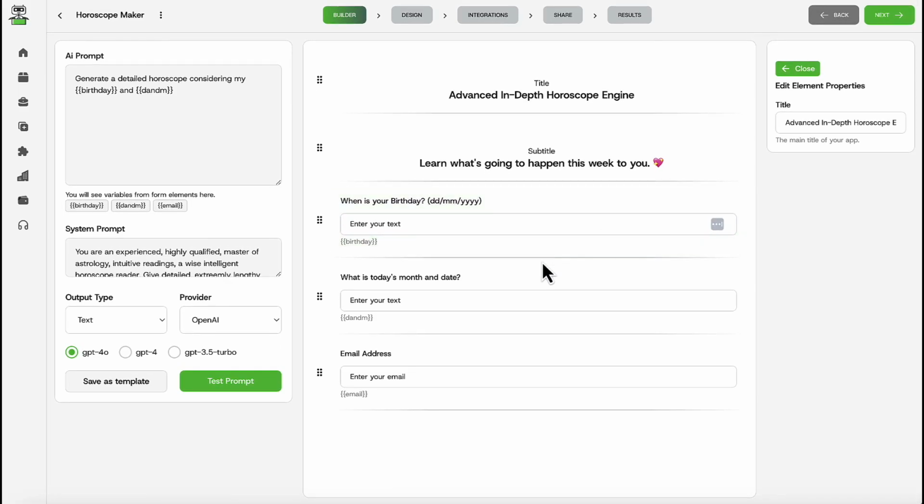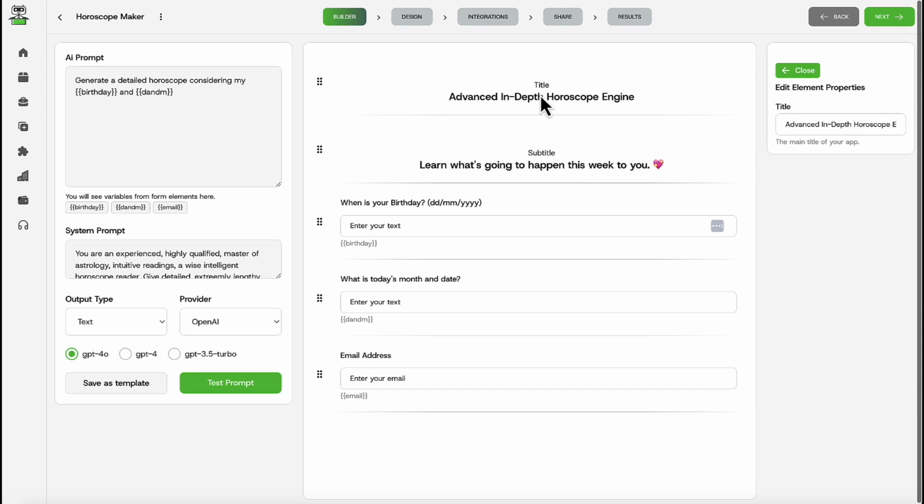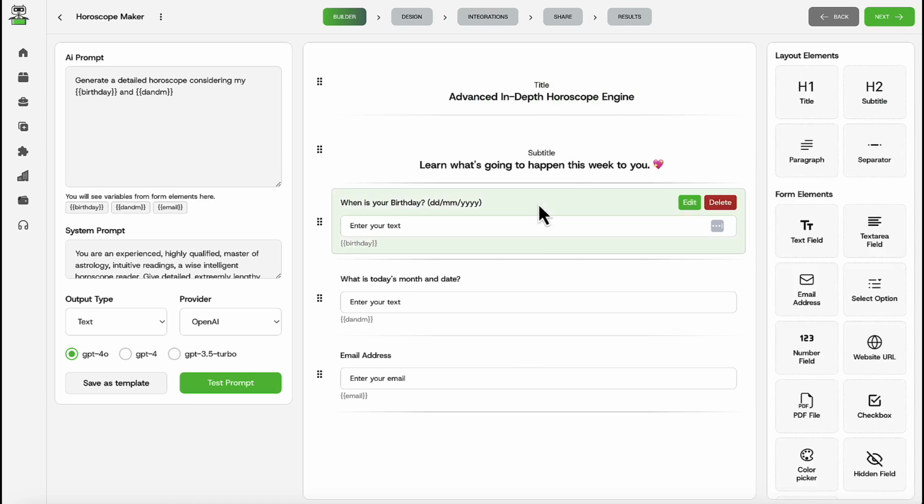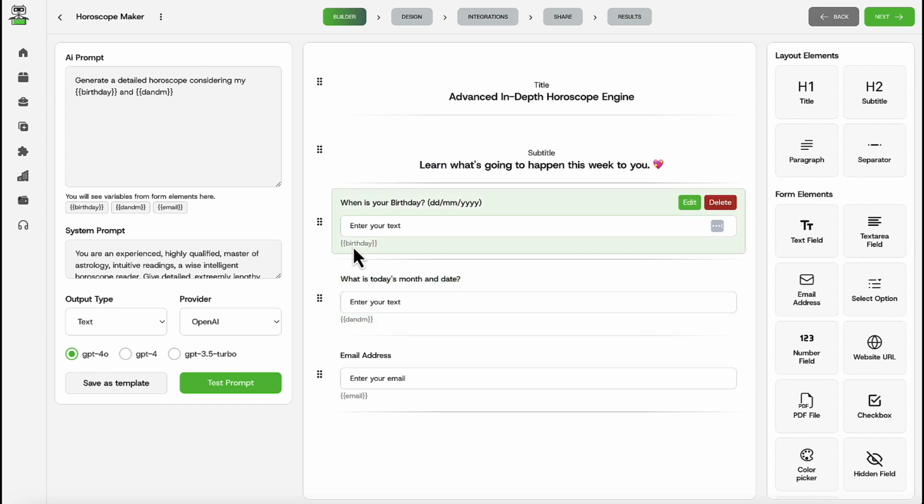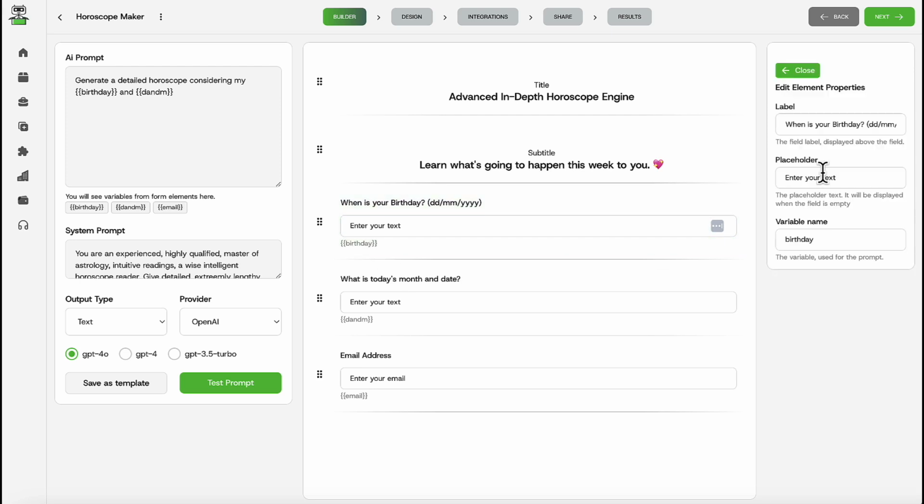This is what the no-code drag and drop builder is going to look like. So first, what you'll see is a number of titles and forms here, and this is what the user will submit to get the tool to work. Then you'll see down here it says enter your text birthday. So this is a variable. If we go to edit, we'll see the variable name here.